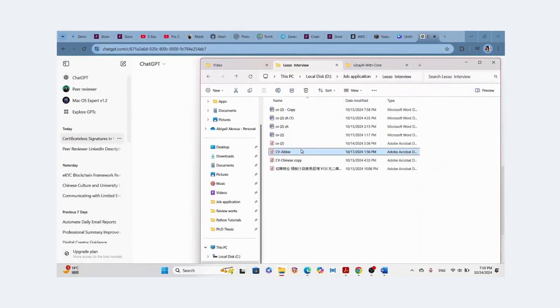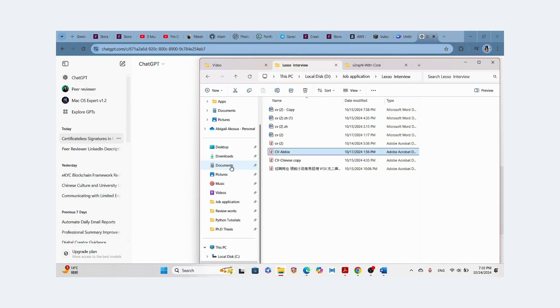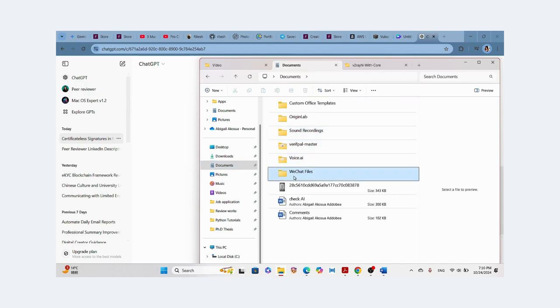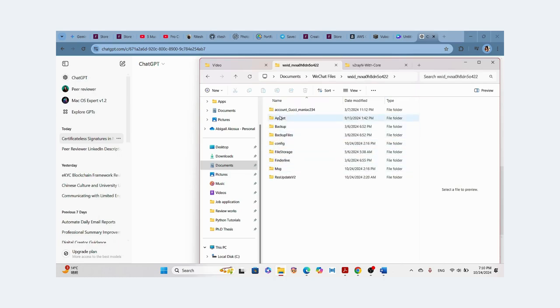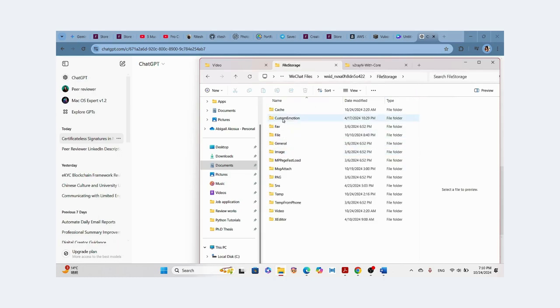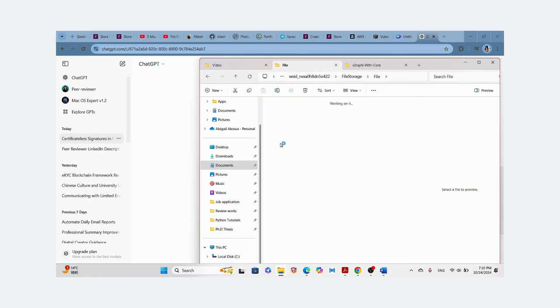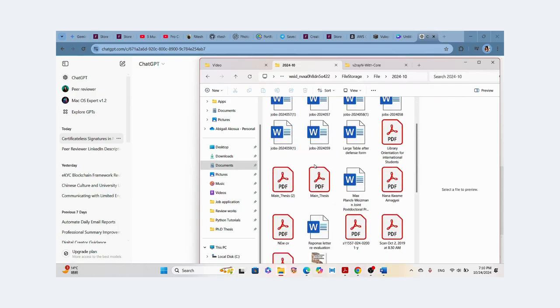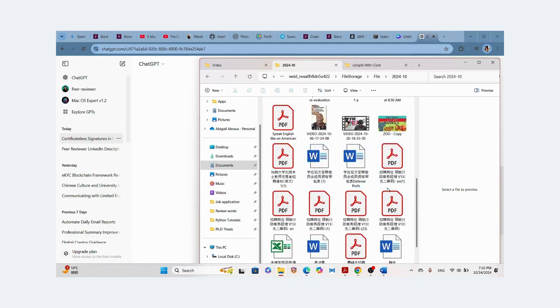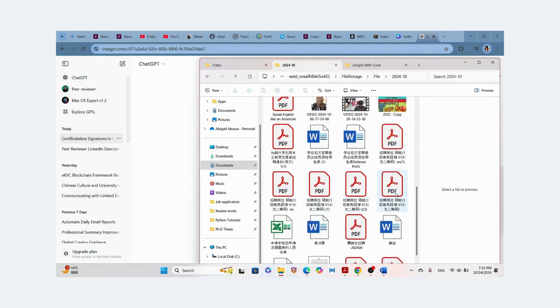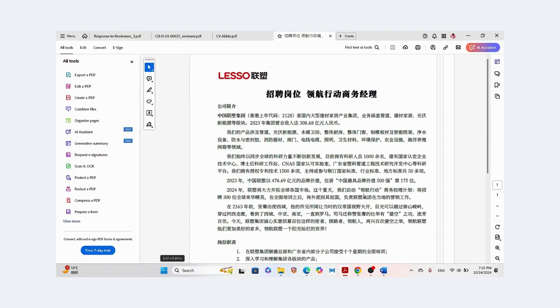Similarly, I want to look for a Chinese file. Maybe I should go to my WeChat files that are in Chinese, file storage. Sorry about this. And let me see if I have anything that is in Chinese. Yeah, so I think this is in Chinese. It is the file. Yeah, it's in Chinese. We are going to translate this document.